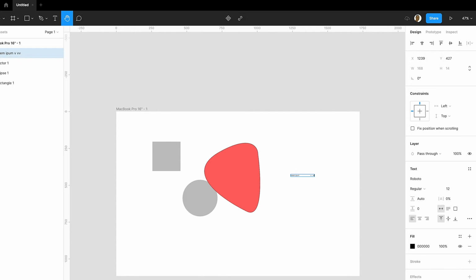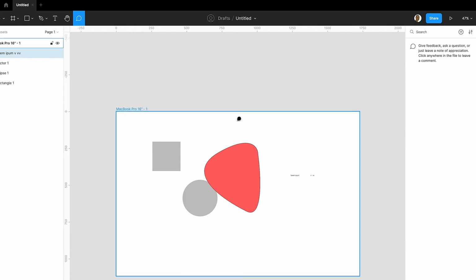The last item on this top left corner menu is the comment. This is used to provide feedback. It can be feedback from your fellow designers on the same project or feedback from the client. So all you have to do is select a specific section. You have to apply that comment.